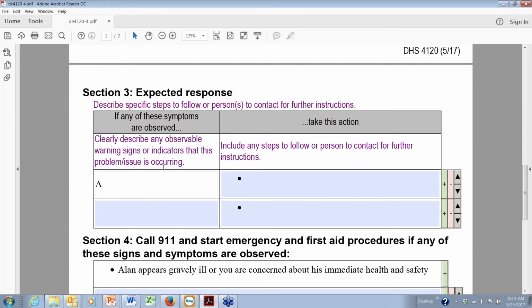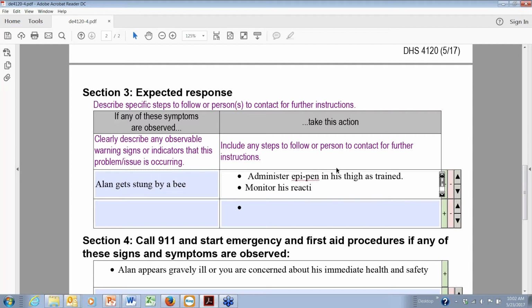For instance, if Alan gets stung by a bee, then administer EpiPen in his thigh as trained, for instance. And then maybe there's even another step of the next thing you're supposed to do is monitor his reaction for the next 15 minutes and call his nurse when you can.